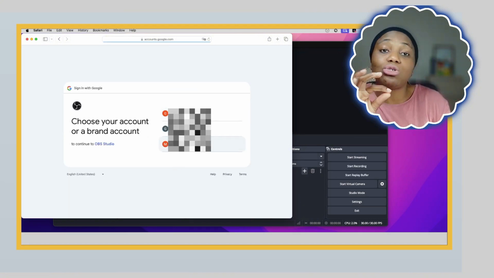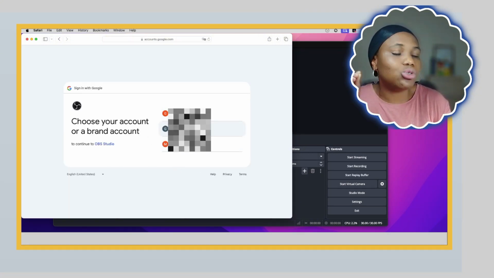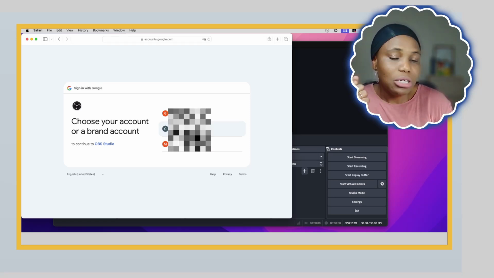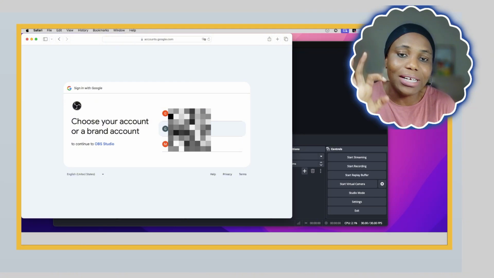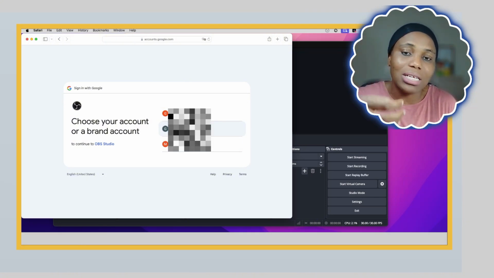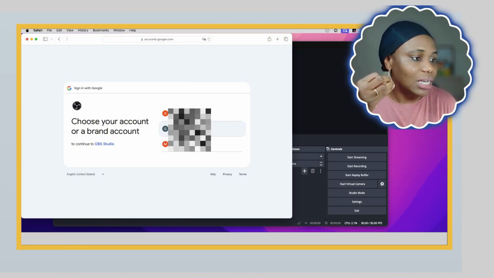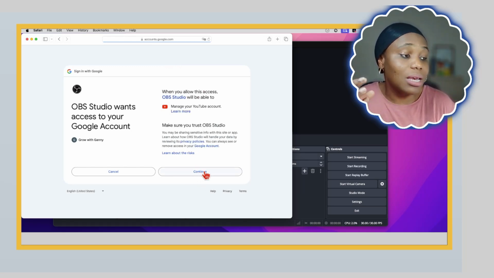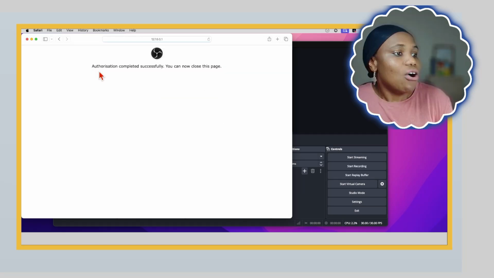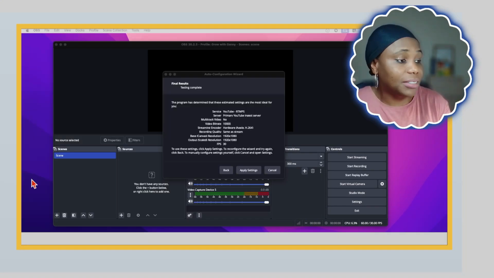Now you will choose which account you want to connect to this live streaming. I'm going to choose this account, because I have different accounts. Make sure you choose the right account that you want to connect. Then I click on my own account, and then you click on continue. Authorization completed successfully, you can see.